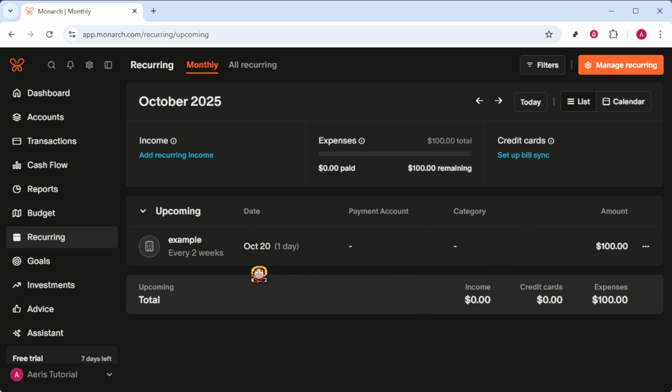Congratulations! Your recurring payment should now appear in your Monarch Money dashboard. This setup will make managing your finances a breeze, saving you time and ensuring your obligations are met consistently. Go ahead and explore other features that Monarch Money offers to optimize your financial management further.